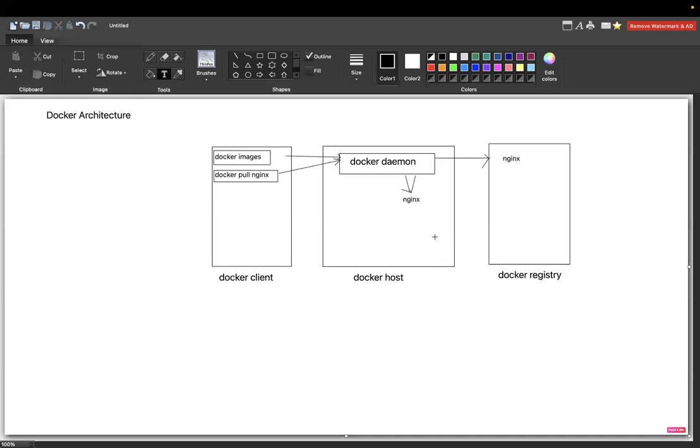This is how the command runs when you run docker pull nginx. It connects to the Docker daemon, the Docker daemon connects to the Docker registry, finds the image in the registry and downloads it onto my Docker host. That's how it works internally when you execute Docker commands.